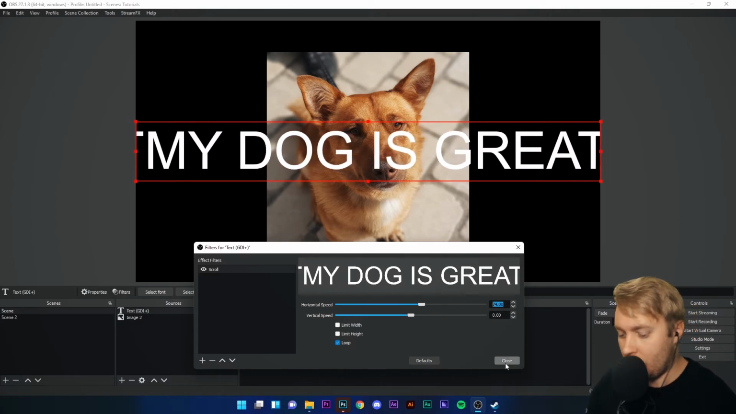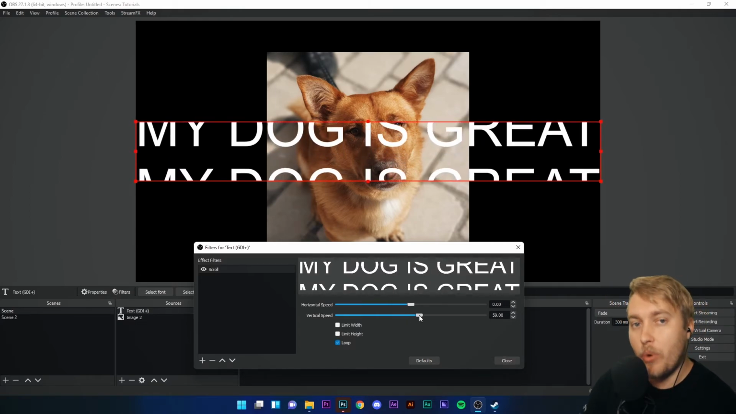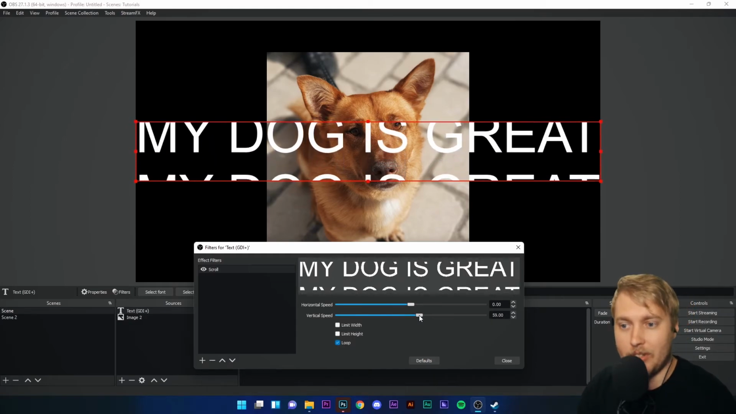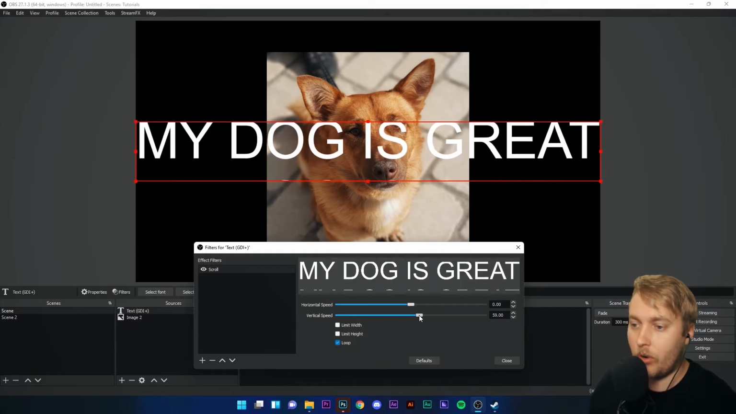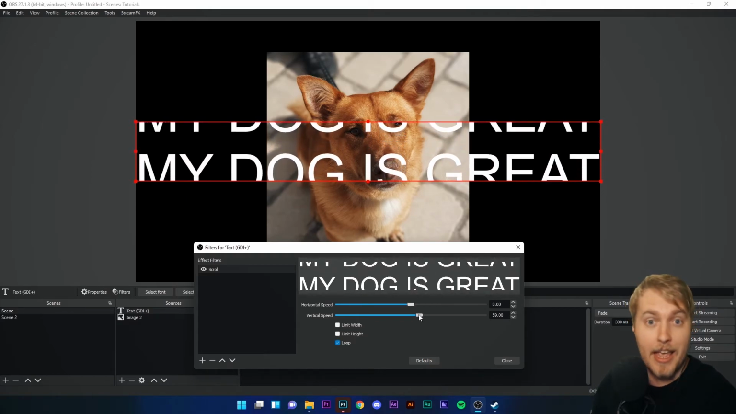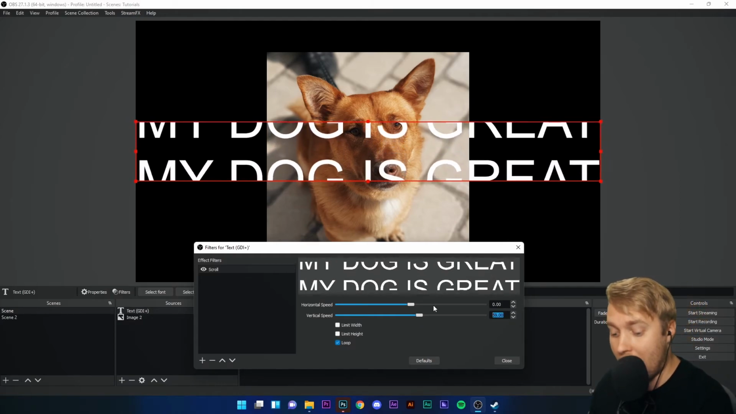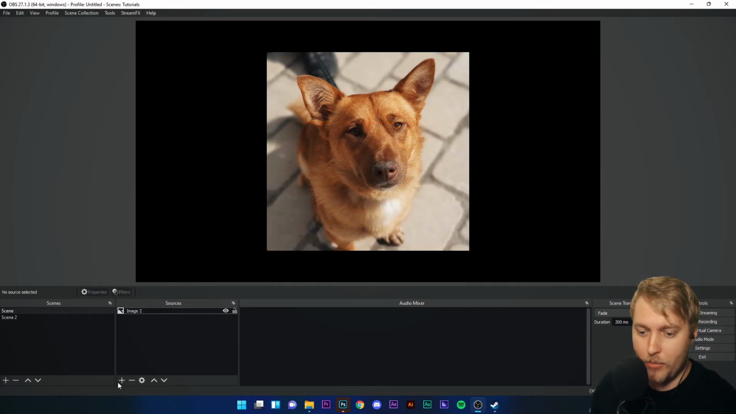Let's put the horizontal speed back to 0 and show you what it does vertically. It works within the scale of its image size, its canvas size. So at the moment, it's not scrolling all the way to the top of the screen. We'll talk more about scrolling at a later date, but just so you know, this is here. It's a fantastic feature, one that you'll see on many people's streams. Let's get rid of that text. We don't need that anymore.